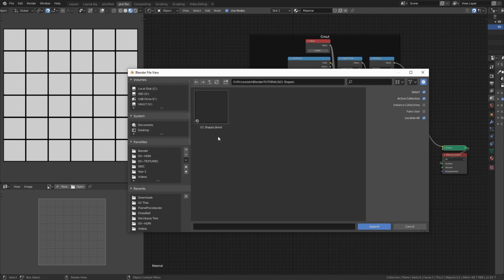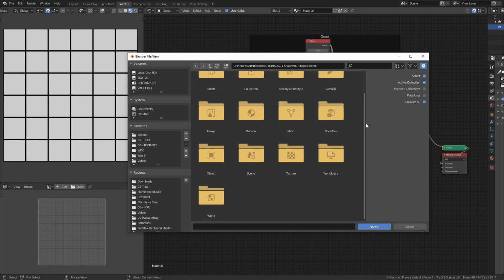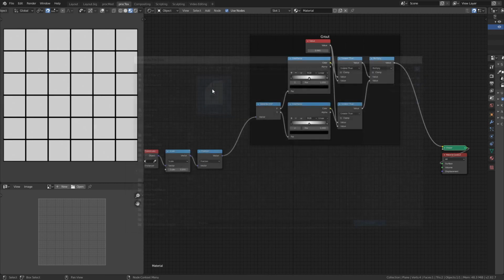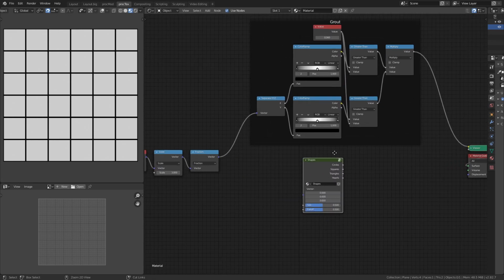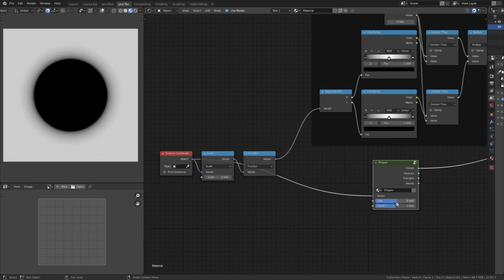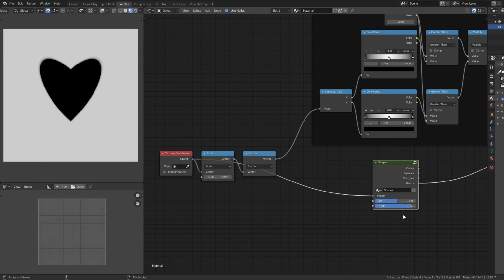If you navigate to where you saved your shapes, inside that file, you'll be able to see that we have a whole load of different folders. What we're looking for is node tree. In here, we can see that we've got one called shapes. If we add that, nothing's happened. But when we go Shift A group, we can now see that shapes is in here. So taking object coordinates into the vector, we have a size and we have a falloff adjustment. We have circles, squares, triangles, and hearts.